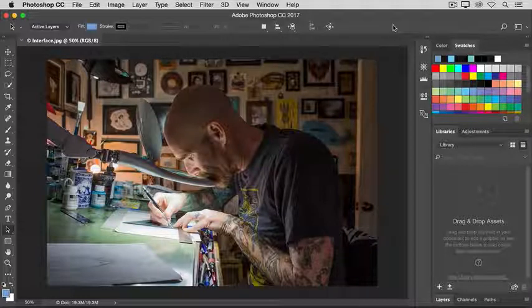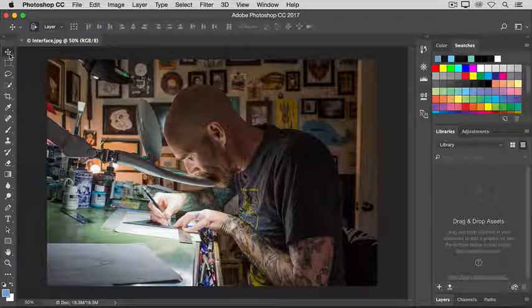Another important interface element is the Tools panel, which is located to the left of the document window. It's this long vertical bar here. If you're not sure what a tool is, you can just hover over its icon, and in a moment you'll see the name of the tool in a tooltip. To select a tool, just click it.